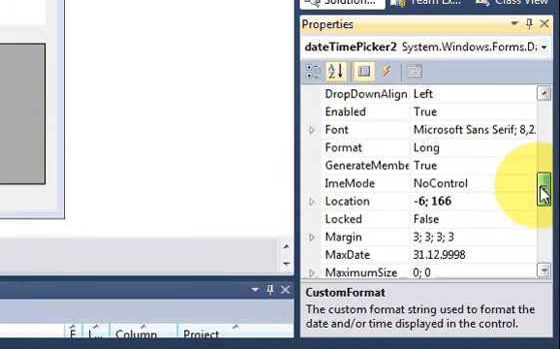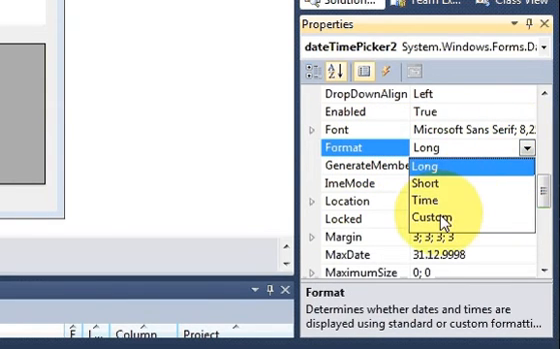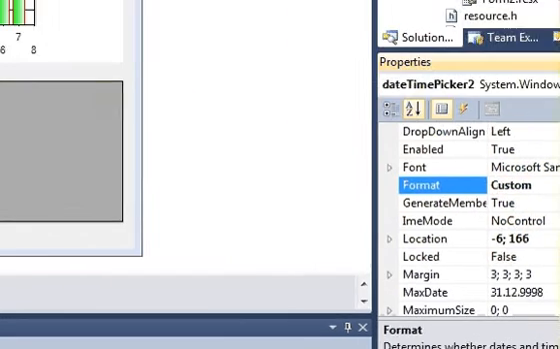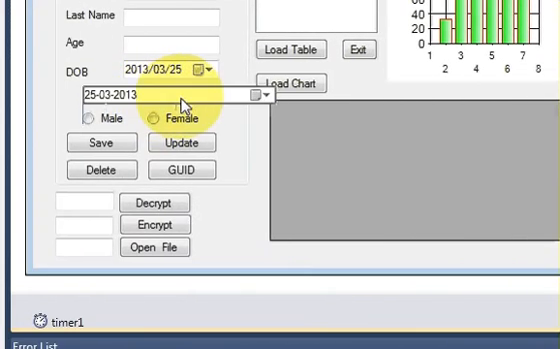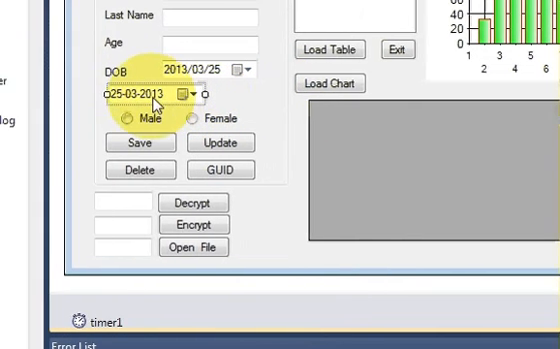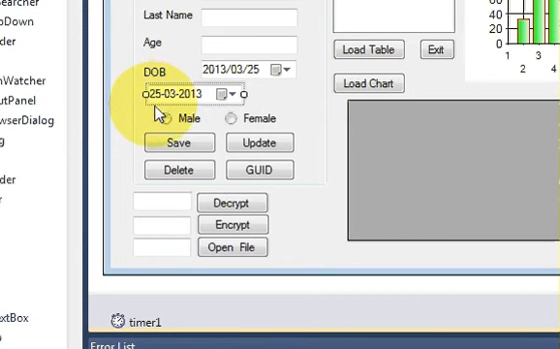So now when you enter this custom format, go below to the format, and you have to select custom format, then only the format in your date time picker will change. And you can see it comes in the form of day, month and year.